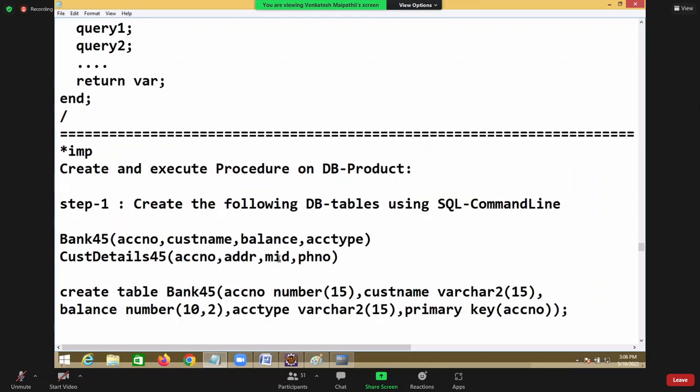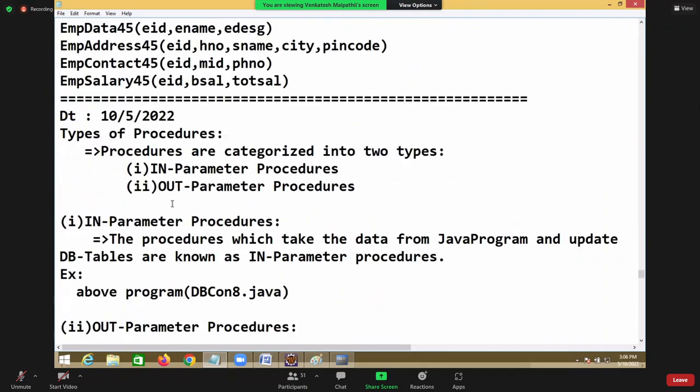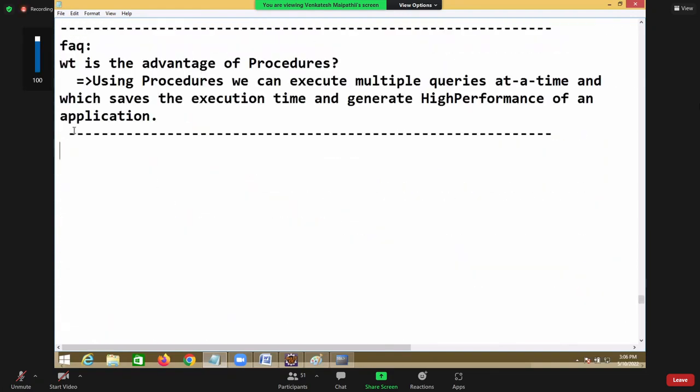Let me construct it. Star mark, important: creating and executing a function. One minute, I forgot something. I must give an assignment. One assignment.